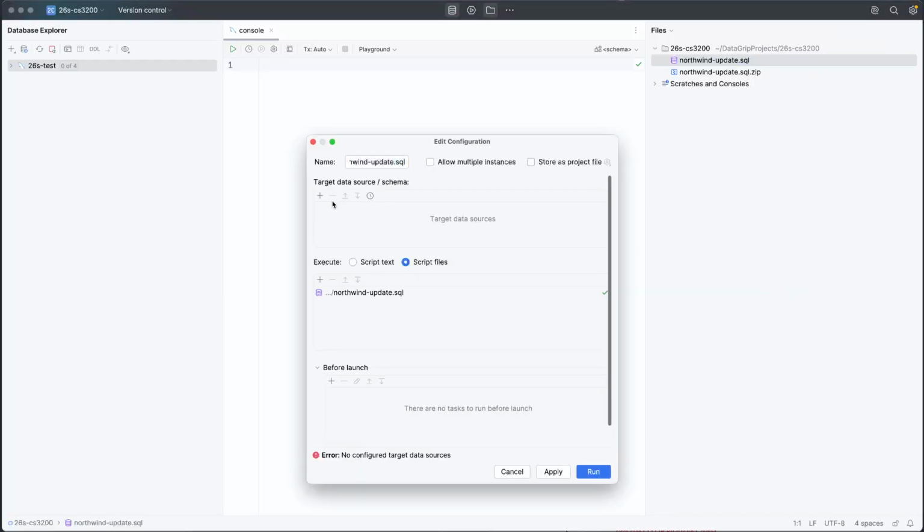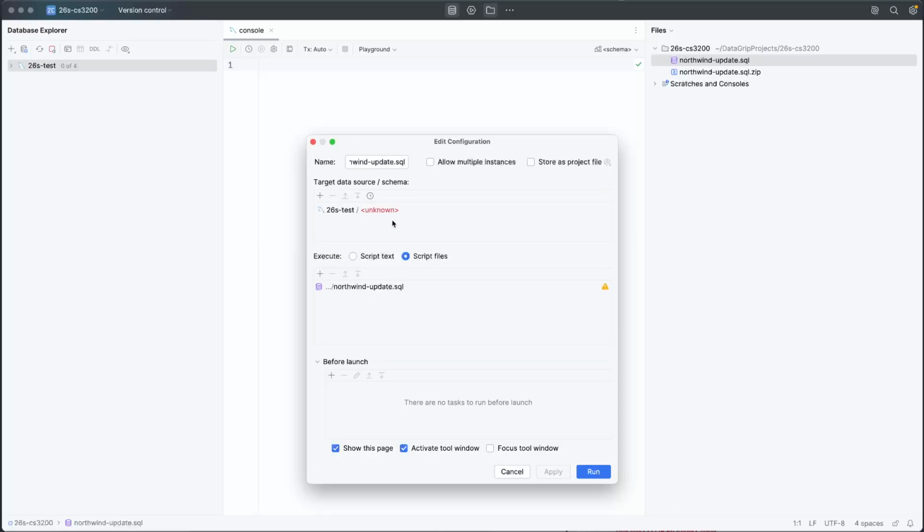Now when you come here, this will be empty. The target data source will be empty. What you'll do is you'll click add, and whatever the name of your data source is for MySQL should be listed here. I just named mine 26S test, but yours should have your name, last name in it and whatnot. So double click on it and you'll notice that it says unknown, and that's because we don't have a specific database we're adding this SQL to, like the code that's in the file. The file itself creates the database.